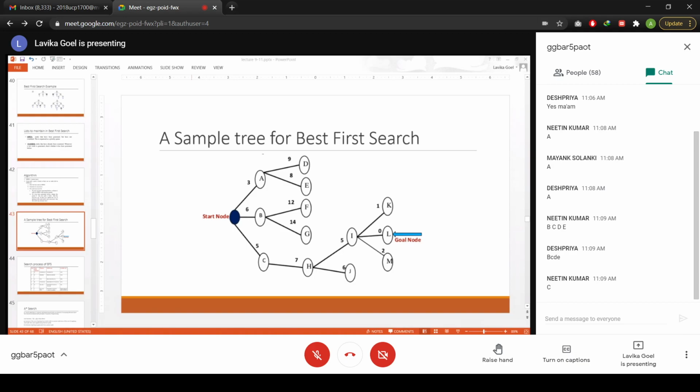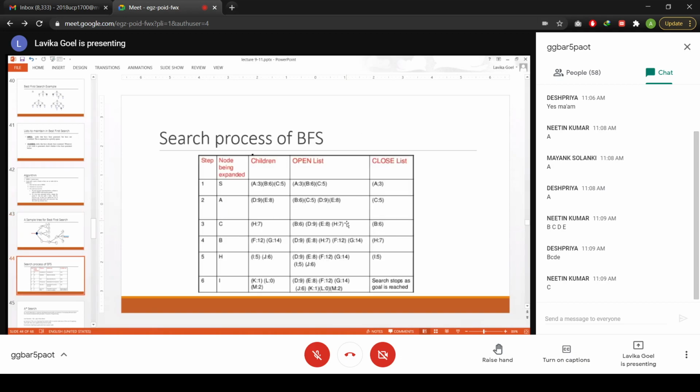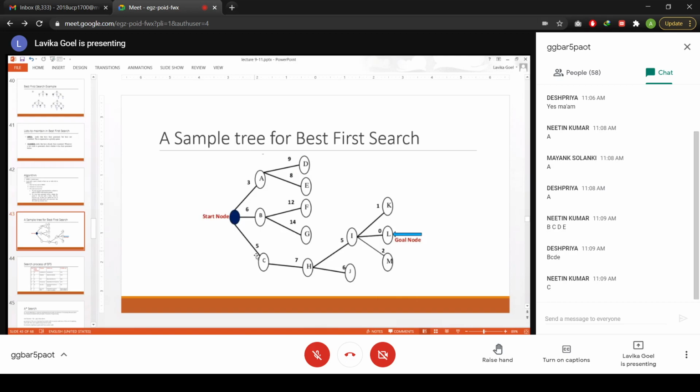C, okay, yes. C you will choose because it has got the lowest value of 5, right? So that is what is written over here in the second step. We have selected C, so C moves to the closed list. So we take the children of C. There is only one child of C, which is H. So now your H also goes to the open list.